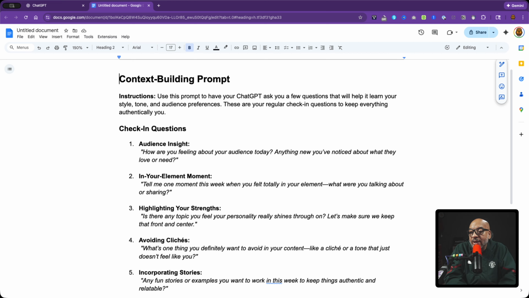And it says, avoiding cliches. What's the one thing you definitely want to avoid in your content? A cliche or a tone that doesn't feel like you. And so for me, I just don't really like industry buzzwords. I think people misuse them, mislabel them. They don't quite understand the meanings. They just repeat them because they heard somebody else say it.